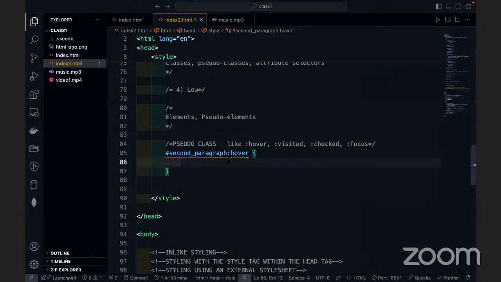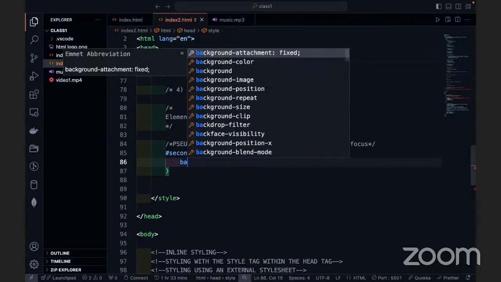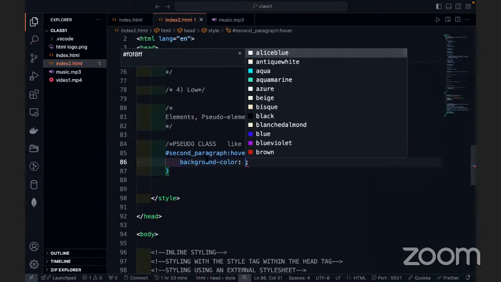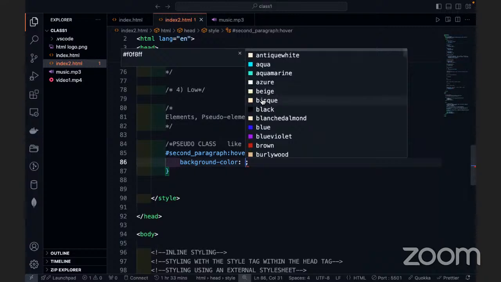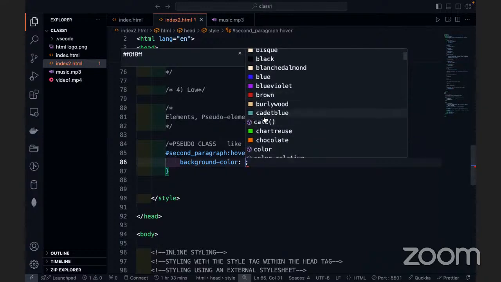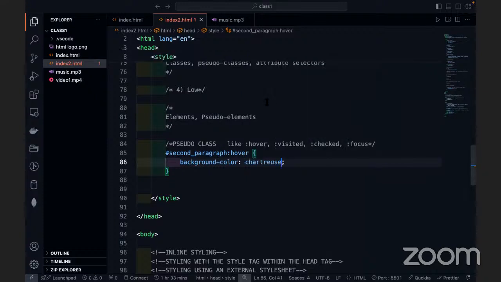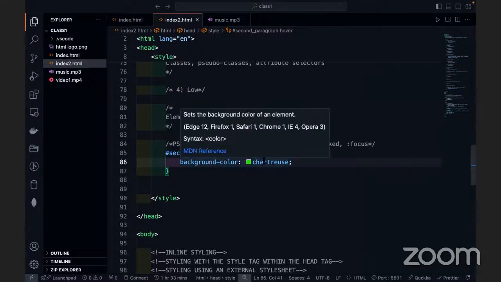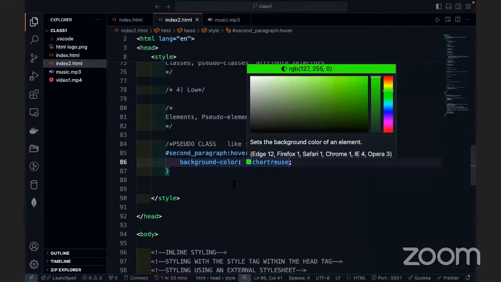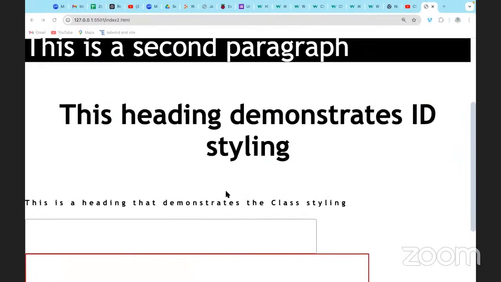So we said hover, second paragraph, hover. So let's say background color. So when we hover, what do we want? We want something that will just be very visible for us. And let's say chartreuse, for example. So let's demonstrate background color chartreuse. That's for this second paragraph. So when we hover, this is what it actually means for this pseudo class. It means that when we hover on this second paragraph, we want the background color to change to chartreuse. That's the meaning. So let's check it out.